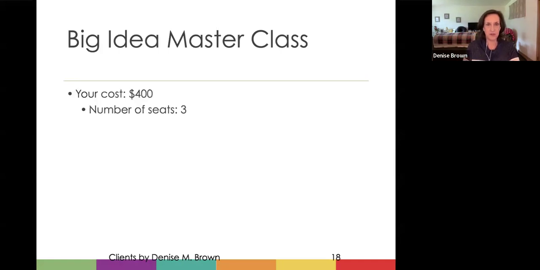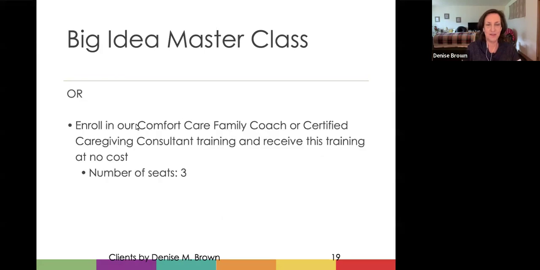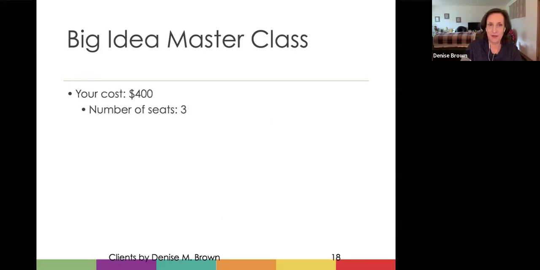Okay, so here's your cost, $400. And here's the number of seats, 3. So you see I'm creating demand, right? Because you want a Net Promoter Score, right? You want to be able to tell people, I have a Net Promoter Score. So this is a way to get a Net Promoter Score, which helps you get other things. And then here's my scarcity. So there's only 3 seats. There's your cost. Okay, any questions about this?